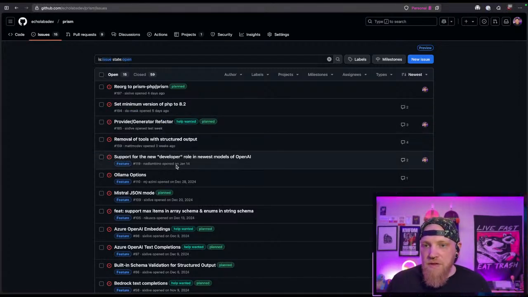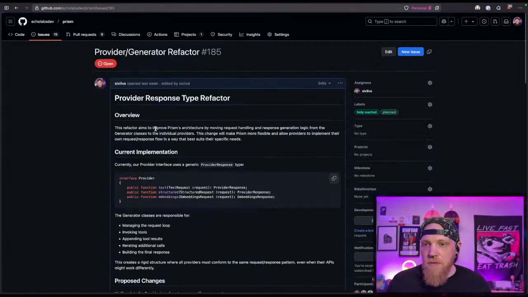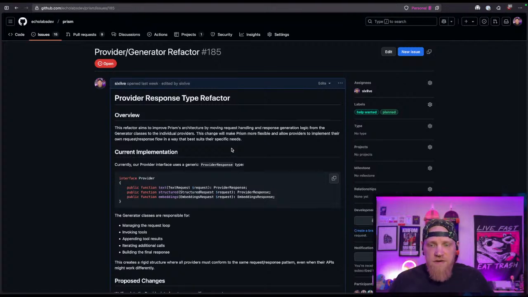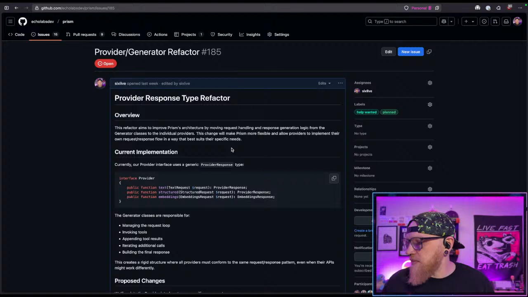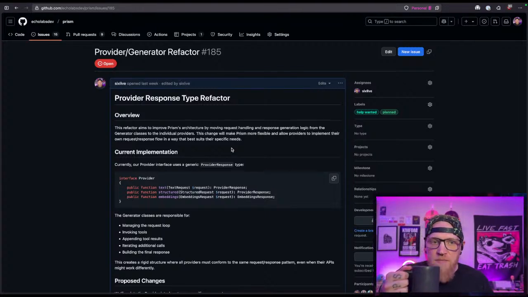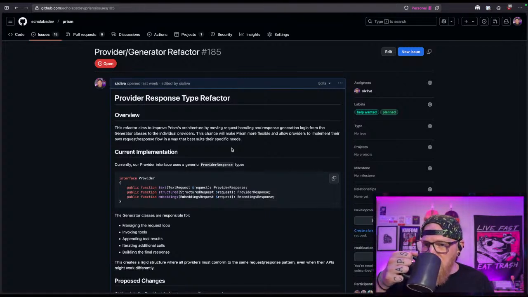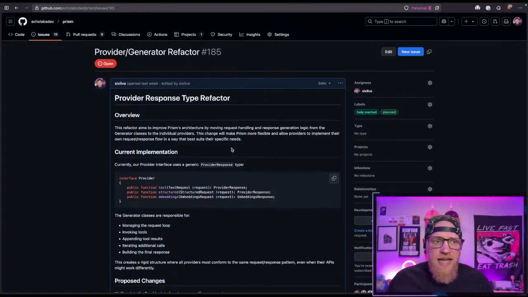All right, so we have this ticket here that I put together for the provider generator refactor, just so that it makes it easier for contributors to be able to hop in and help out with this, because otherwise it'd just be kicking around in my head and I'd be doing all the work myself. And we've got some amazing contributors, and I again can't thank everybody enough for helping out with this big refactor, because it essentially has to touch every provider that we support right now.